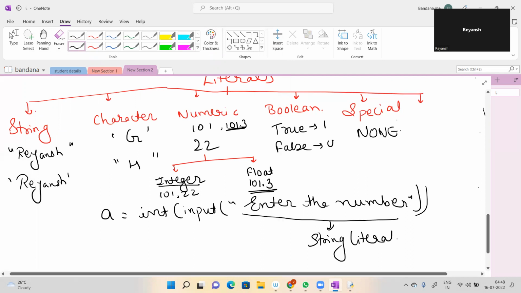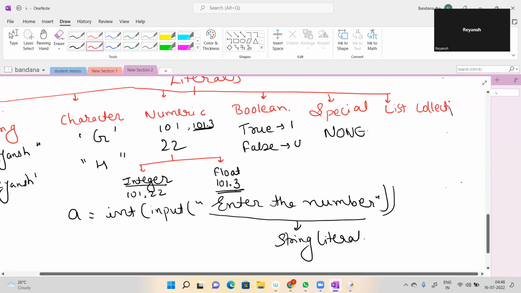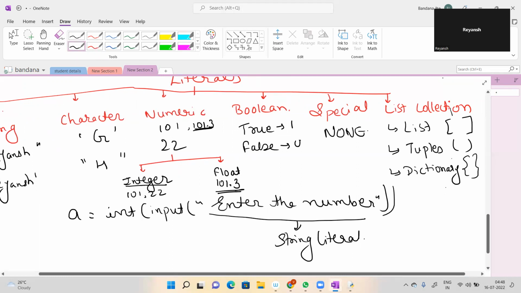Then we have literal collection, last but not the least. In our literal collection, we have lists. I have already told you, a list is in square brackets, then tuples in round brackets, dictionary in curly braces, and then sets. Sets are also written in curly braces.